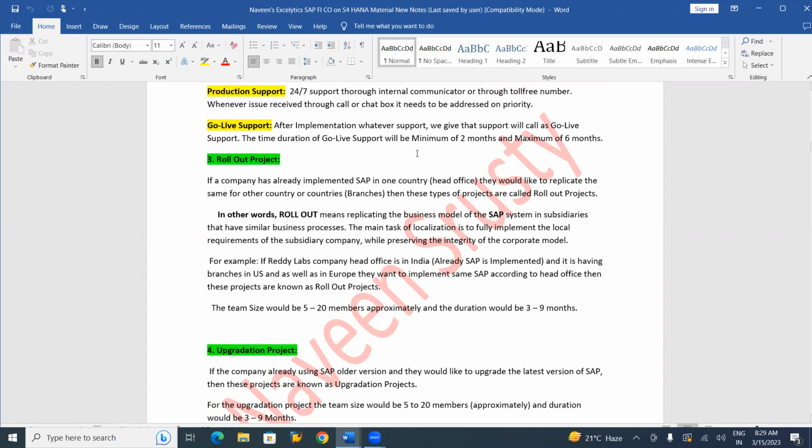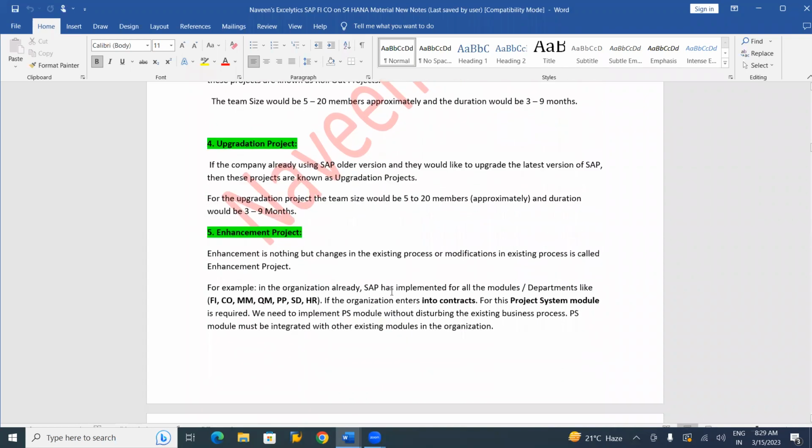Last but not least, this one, upgradation project. Do you know what upgradation means? Upgrading from an old version to a new version. Whenever SAP releases a new version and we want to upgrade from the old version to the new version, that particular project we call an upgradation project.